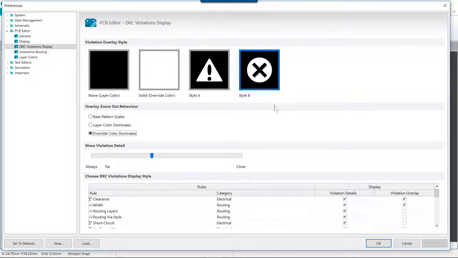There are also the violation details. As you zoom further in, violation detail is added if it's enabled, detailing the nature of the error, and we use the show violation detail slider to define what zoom level the violation details start to display. We're going to go ahead and enable the required display options here within the Preferences dialog.